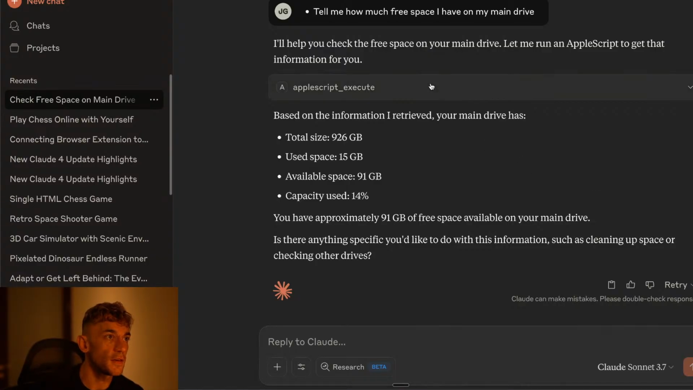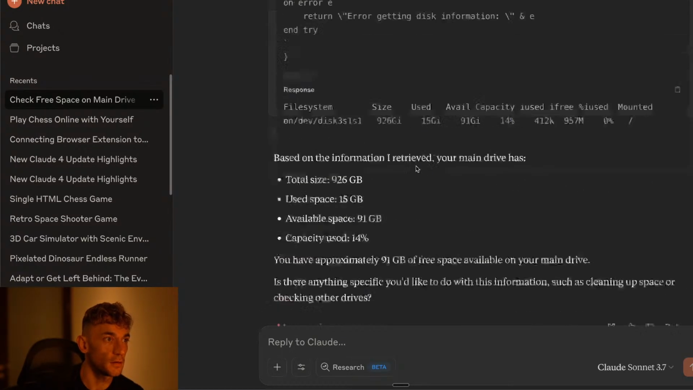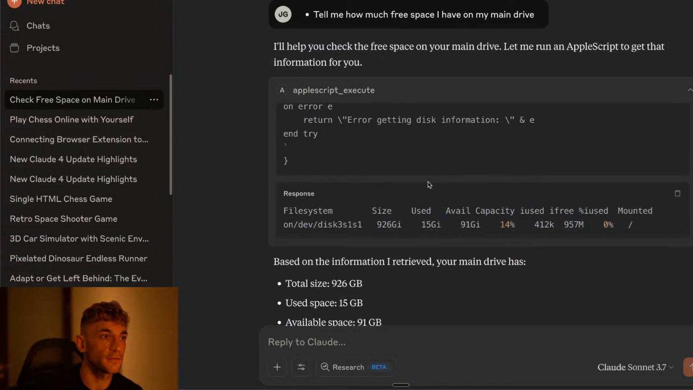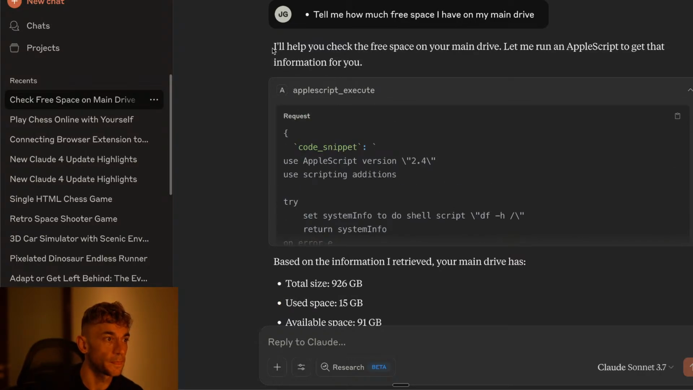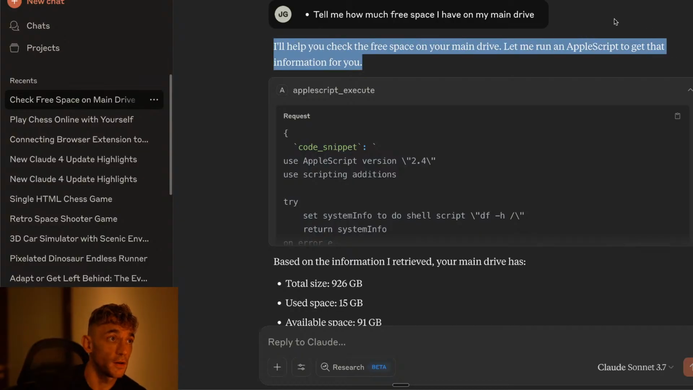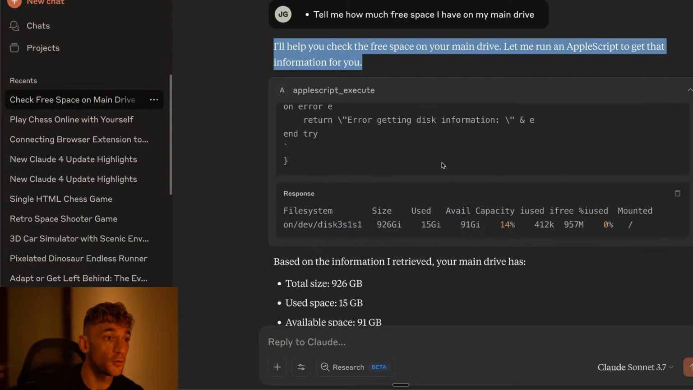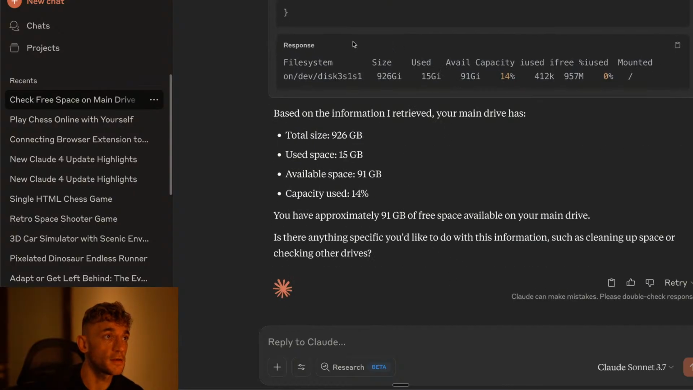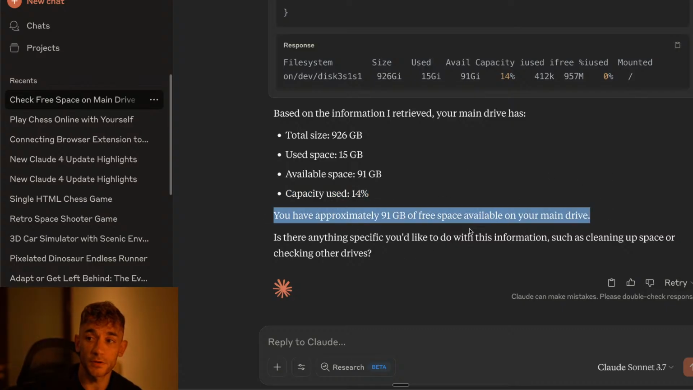And then you can see here, it uses this MCP that just enables it to interact directly with your laptop, right? So you can see here, it's like, right, I'll help you check the free space on your main drive. And this has direct local access to my laptop, like you can see, gets the file system response. And it's like, right, based on the information I received, you got total size of 926, and the capacity you've used is 14%, right? So you have 91 gigabytes of free space available on your main drive, right?